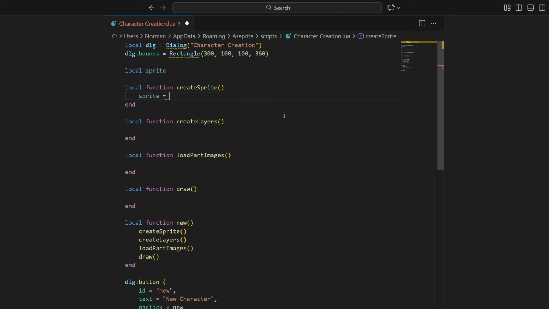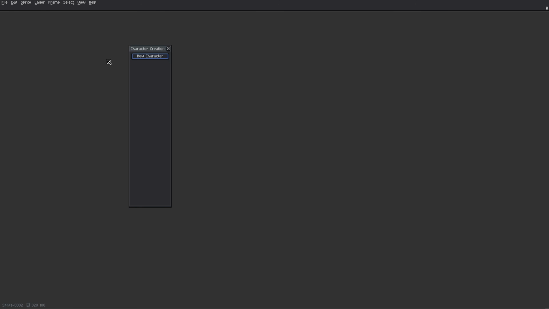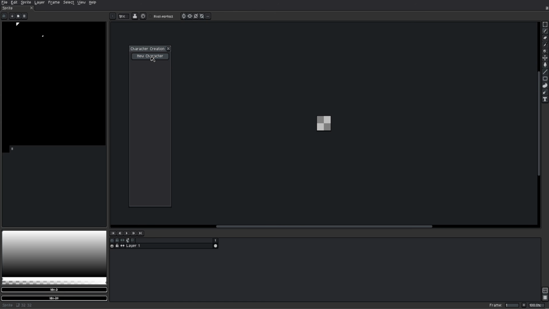But at least we have now made the variable name known for the rest of the script. In the createSprite function, we can now assign it to a new sprite object with a width and a height. In our case, 32 by 32 pixels is sufficient. We also want to give the new sprite a file name, like this. So let's try this out. We can see that clicking our button now indeed creates a new sprite with the correct size.